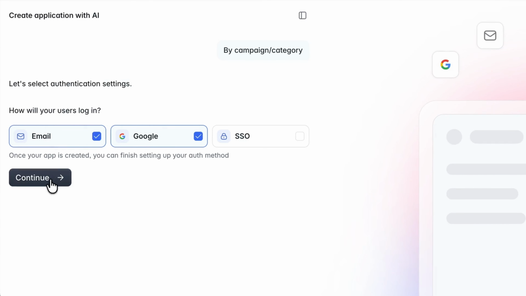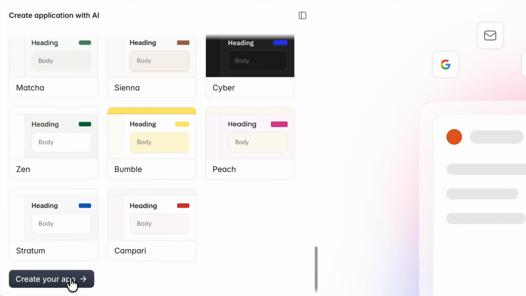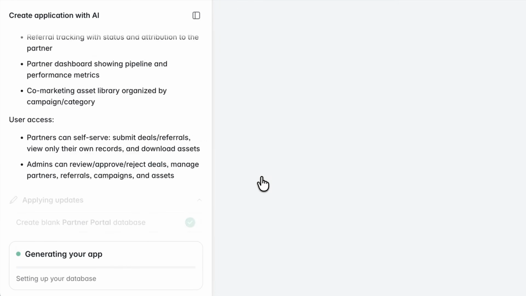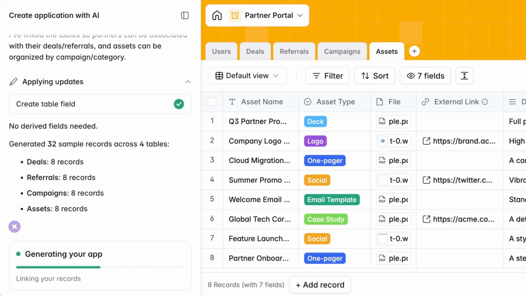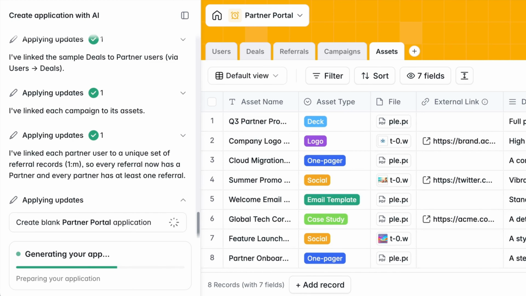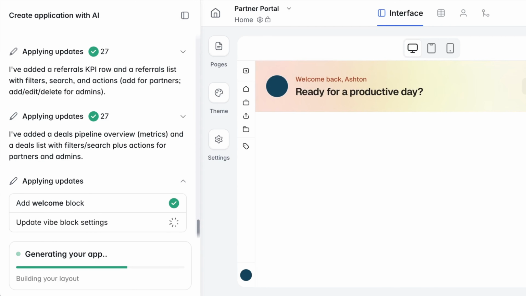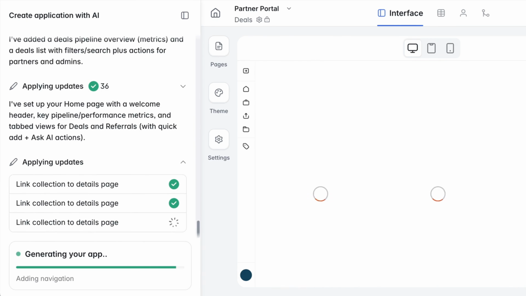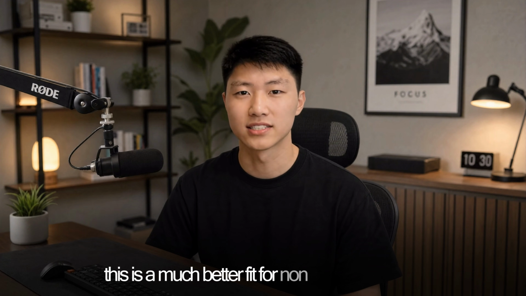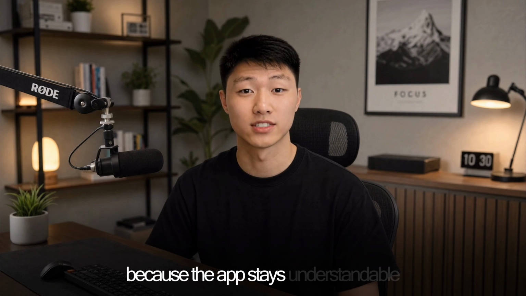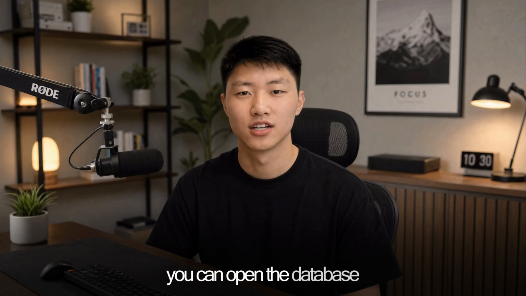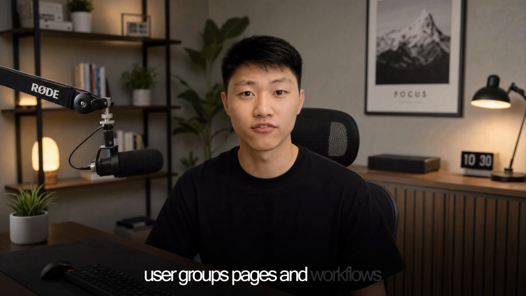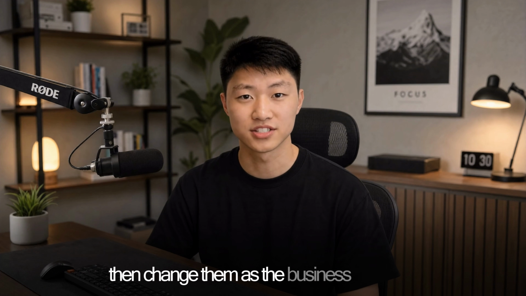Instead of generating raw code and leaving you with a technical project to manage, Softr helps you generate a full business app and then edit it visually. You can use AI to create the first version, then switch into the builder and change layouts, pages, forms, fields, permissions, and workflows without touching code. This is a much better fit for non-technical teams because the app stays understandable. You are not guessing where the logic lives. You can open the database, user groups, pages, and workflows, then change them as the business changes.